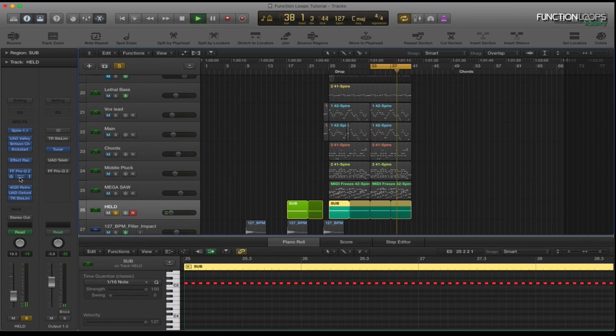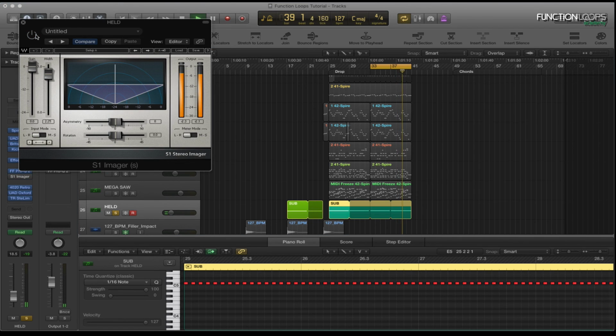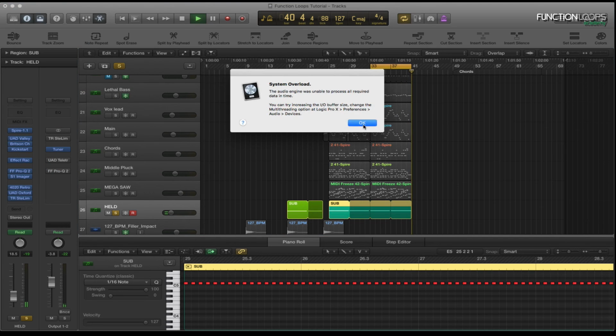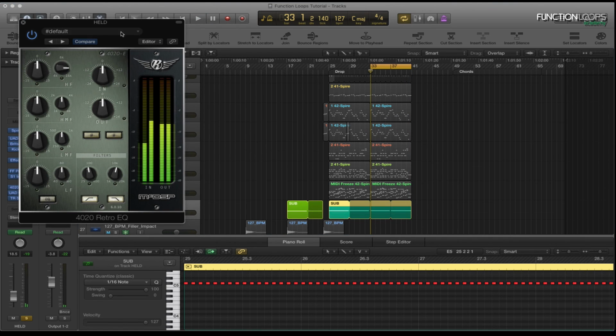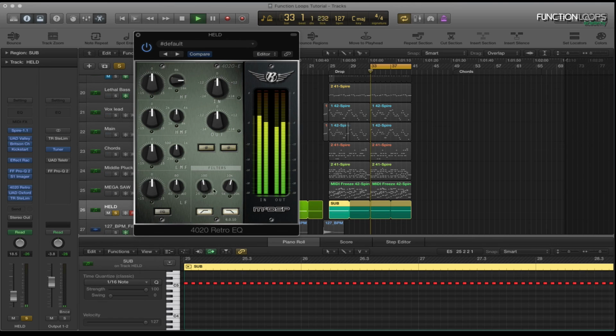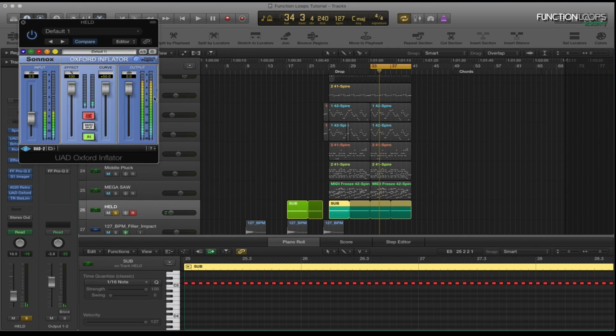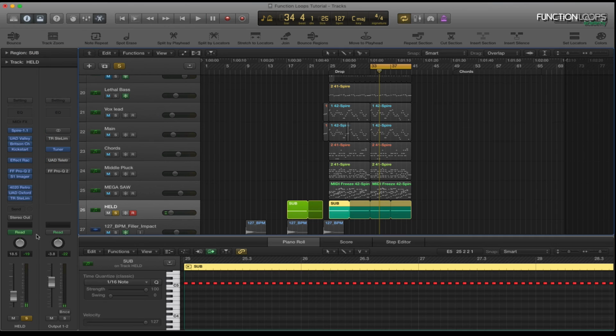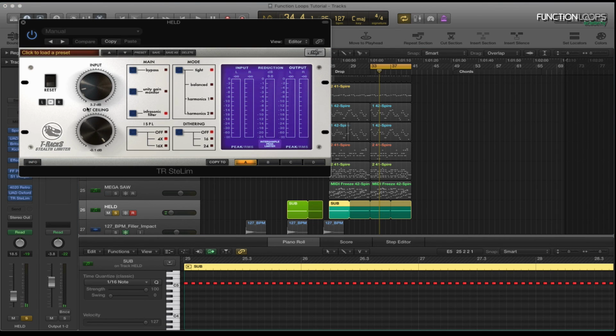I've got the S1 again on there, making it wide. As you can hear, it's made it really wide. And I've got the Pro Q on there as well, just cutting the highs and lows off, rounding it off. The inflator, just adding a bit more high, a bit of saturation. And then another limiter, just taming the peaks. Bit of reduction on there, as you can hear.